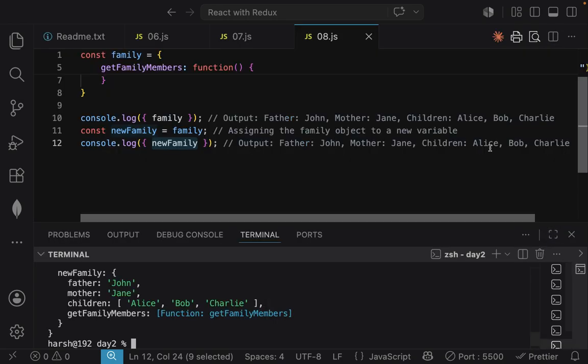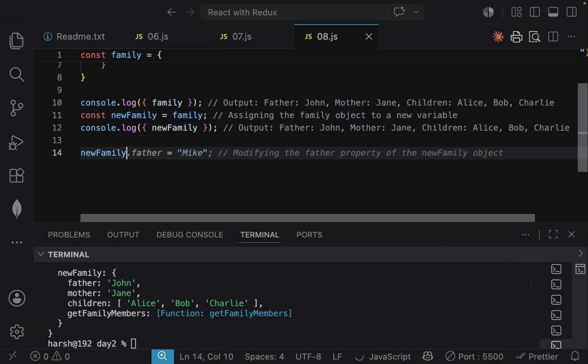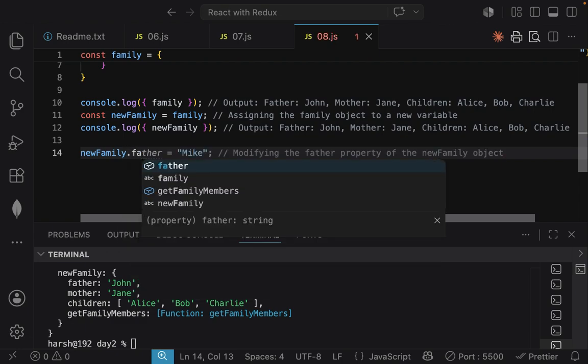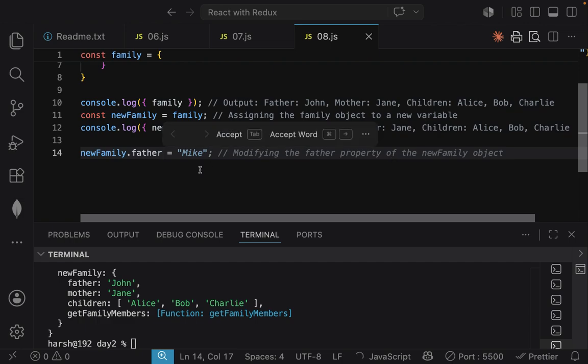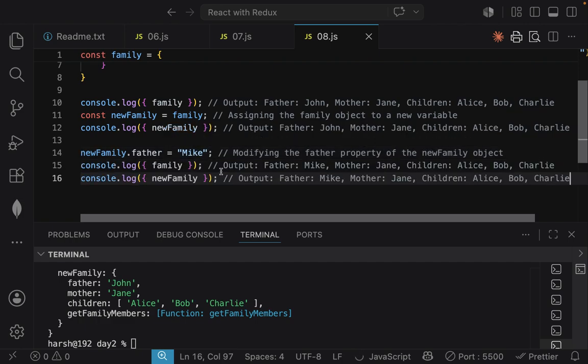All right. So what I want is I just want to make some changes in the new family. I'm saying the new family is having the father and the father is Mike. So I'm just modifying it and then console.log family and console.log new family.